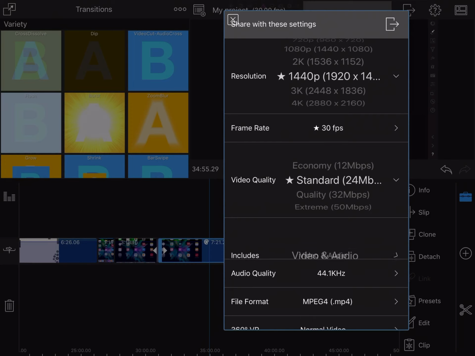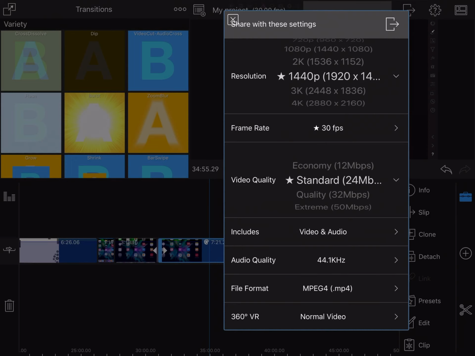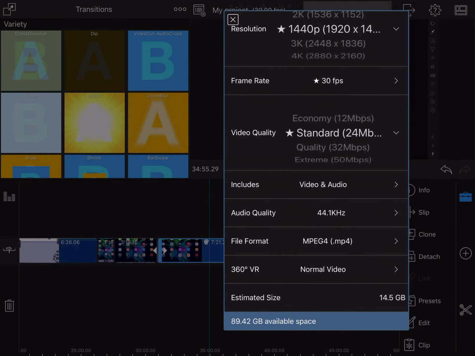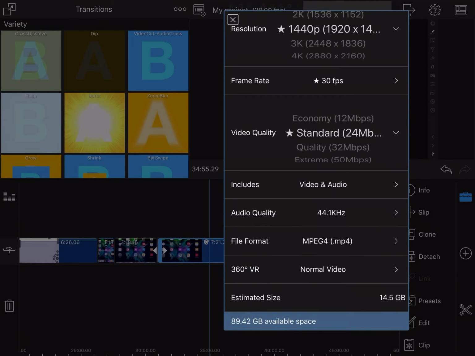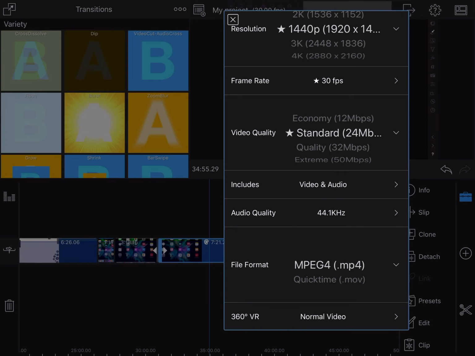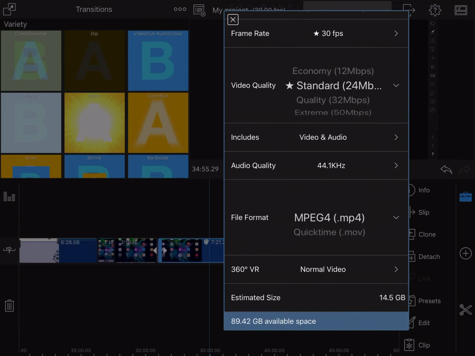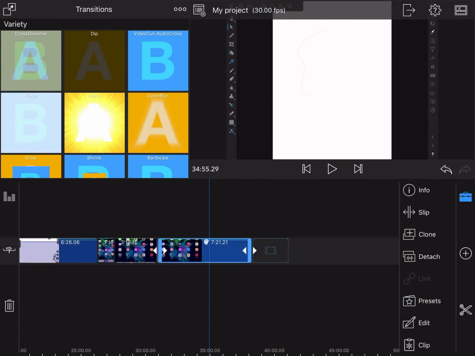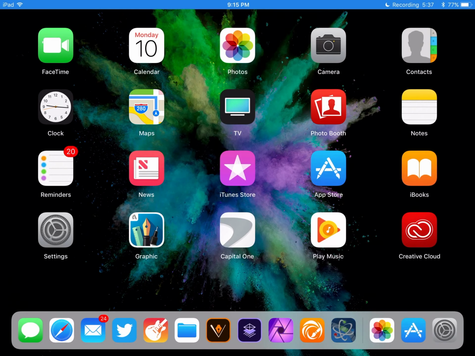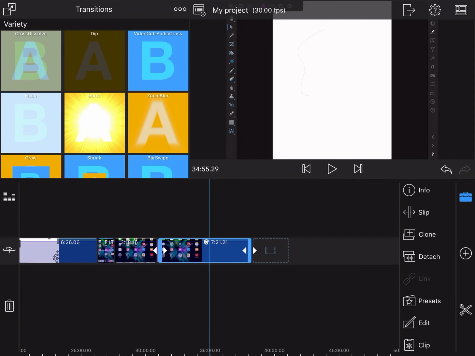Video and audio options here. You can do video only or video and audio. You can change your audio quality. Okay, very cool. And then your file format. You have the ability to export MPEG-4s or QuickTime MOV files. Okay, you can also edit 360 video and VR, awesome. You can export that. And it's also going to tell you the size of the video. And exporting is fast. So when you are exporting, you have fast exports.